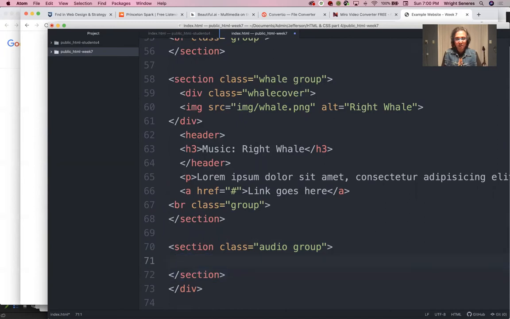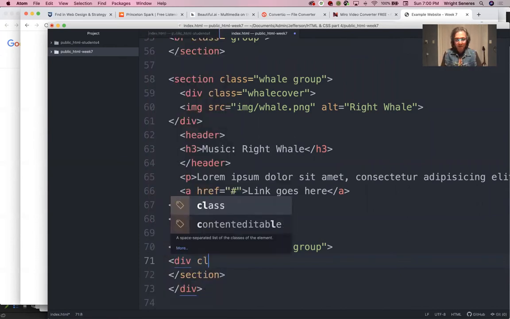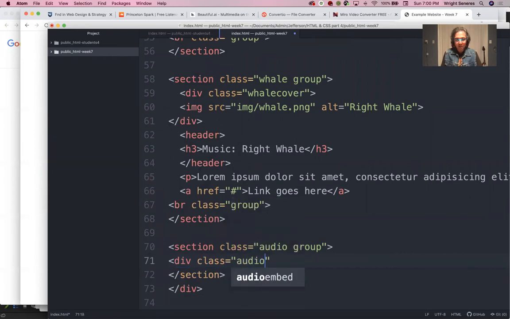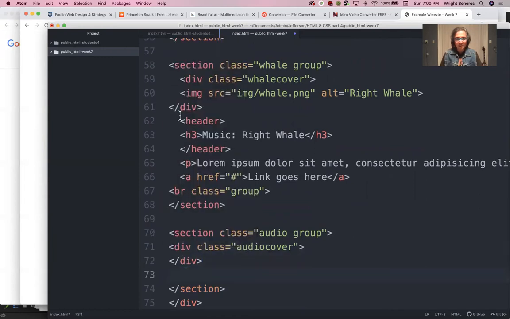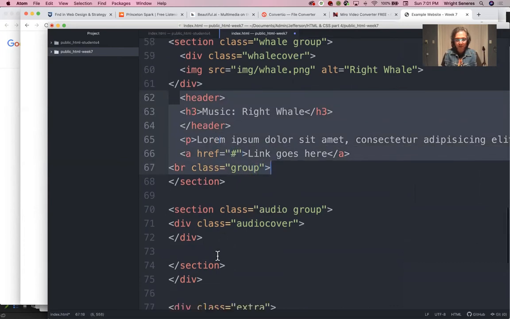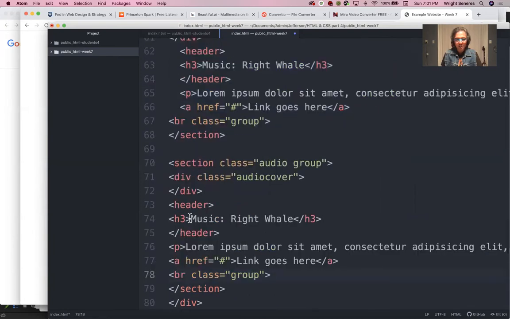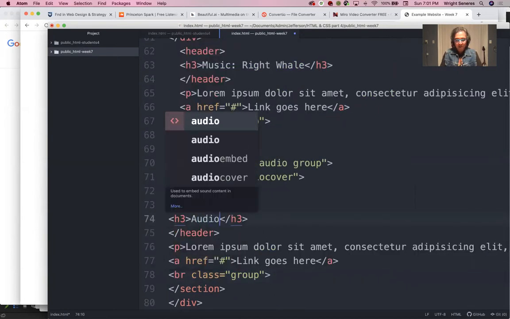I'm going to do the same thing that we did last week, having two divs side by side. So I'll write this div here, class, let's call this audio cover. And then I'm going to have the same heading, paragraph, link structure as before. I'm just going to copy it to save some time and include this group break. So I'm just going to paste this here. I'll just change this to say audio example.